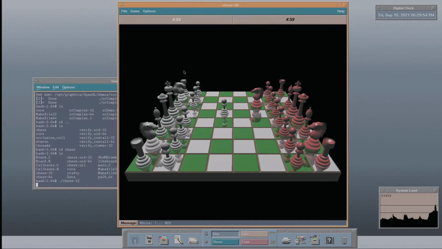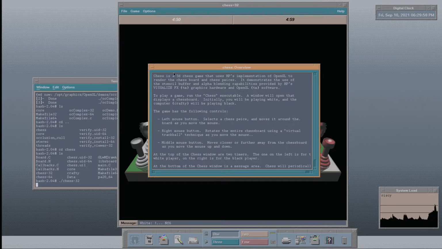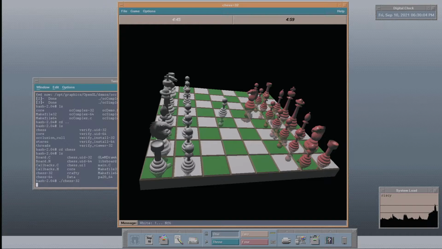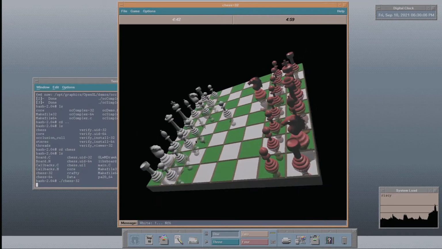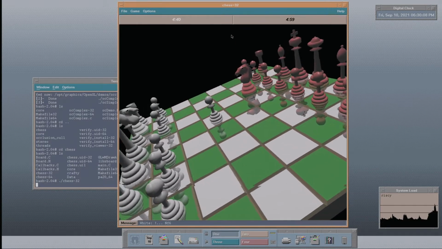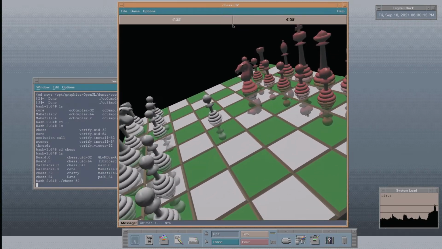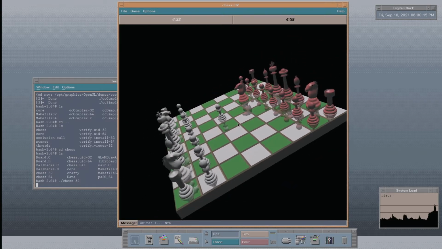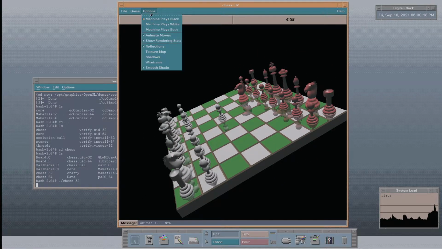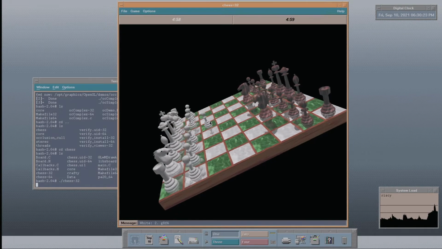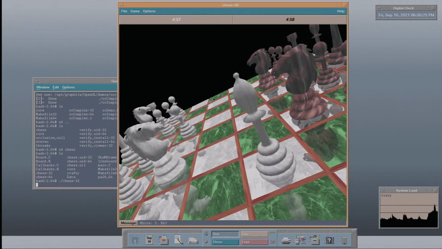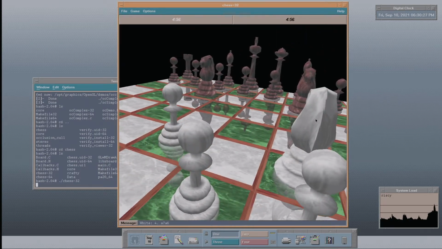I can show the rendering stats. Don't know where. Aha, I can rotate the board. You can see the reflections there. I can zoom in and out. Let's put the computer to play both. If we look at the texture map, it shows it for us. Right, quite pretty.